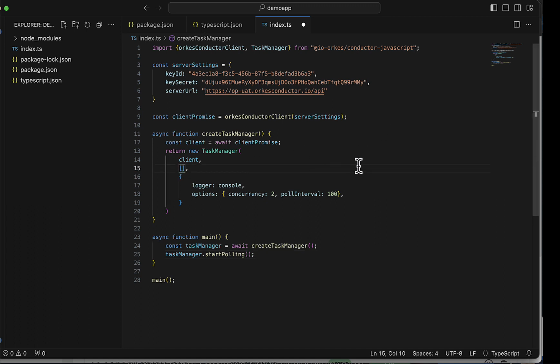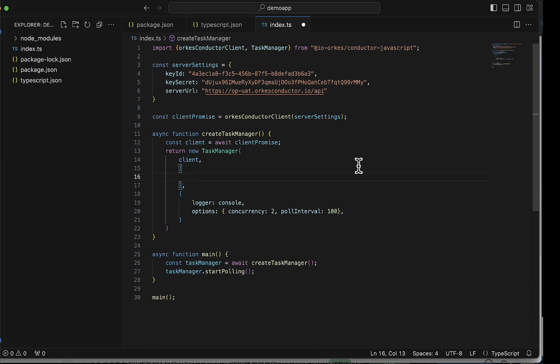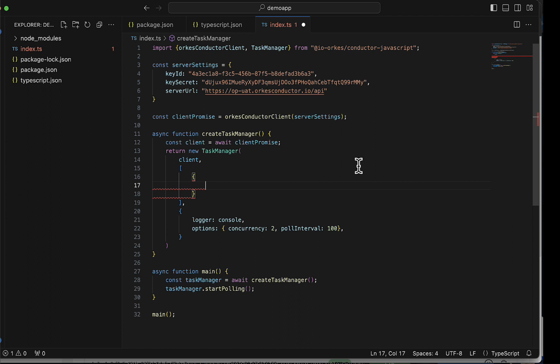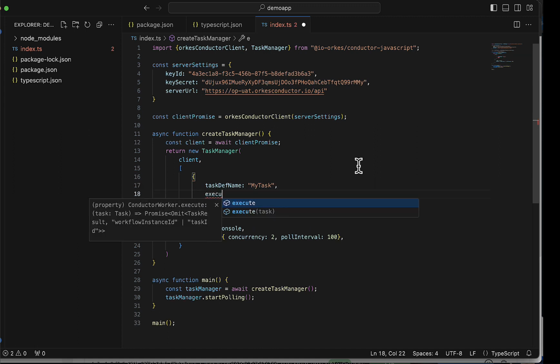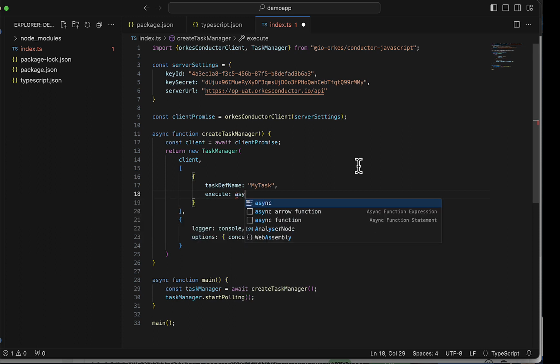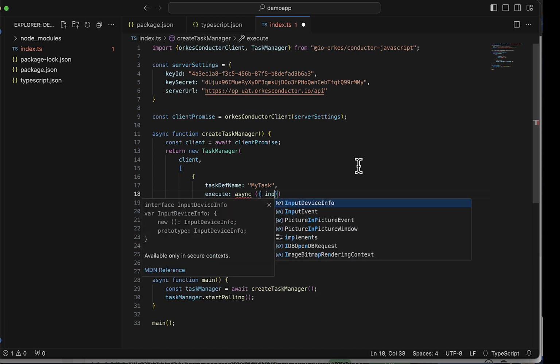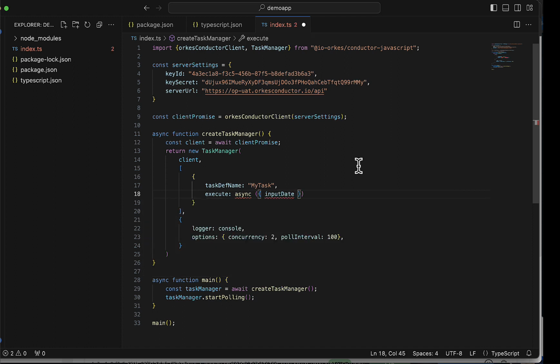And now we need to put a worker task in our task manager here. I'm going to create a new worker. I'm going to define the name of the task that will be associated with this worker. My task, just to be super inventive. And I'm going to define what the execution will be. It's going to be an async function that's going to have some input parameters.